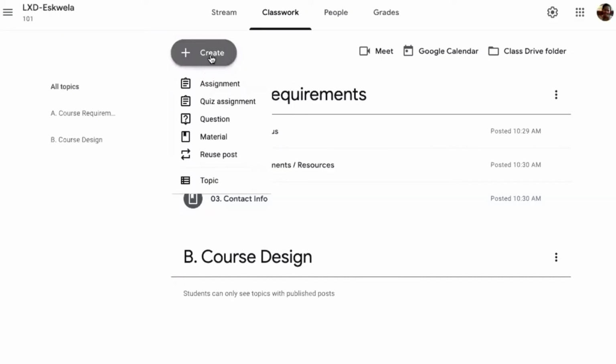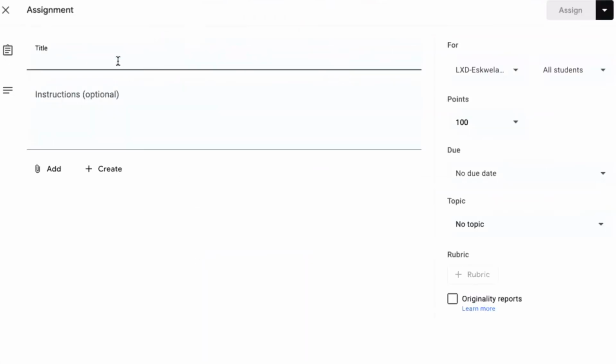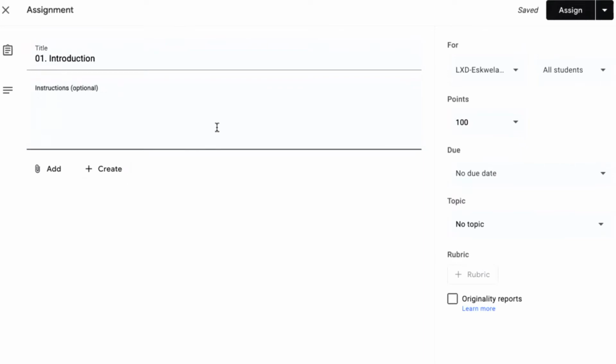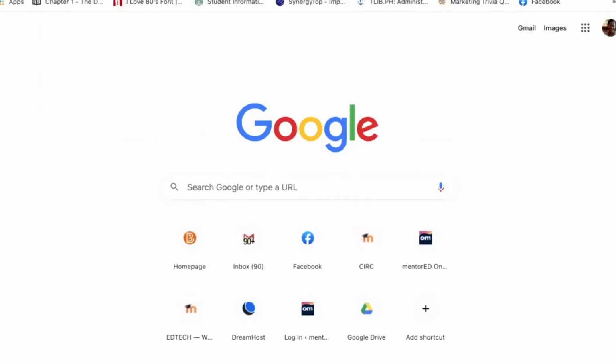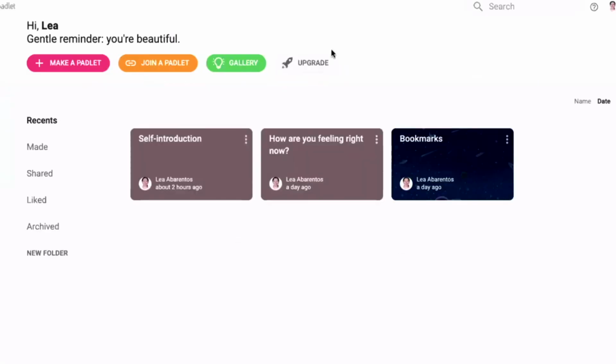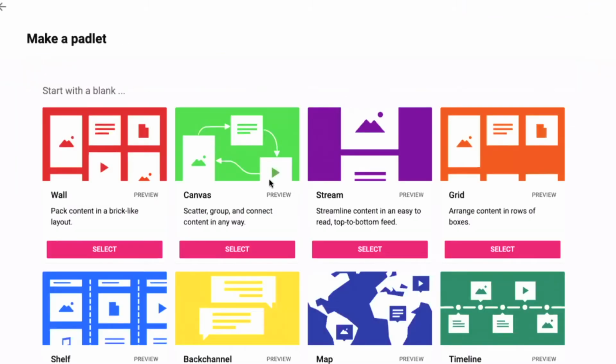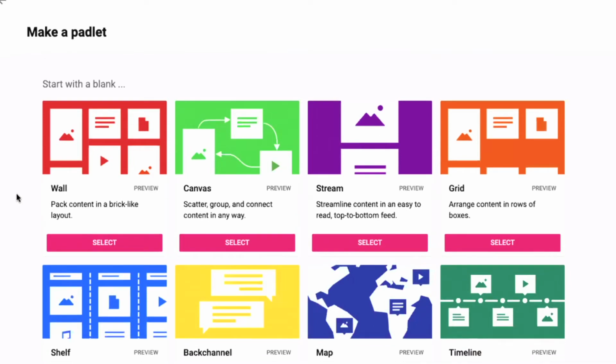Di ba? So, let's create an assignment. Gagawin ko siyang assignment. Okay, so this is 01, introduction. Okay. Kunyari, meron kayong special question of the day that will serve as their introduction activity. And gagawin nyo siya sa Padlet. Familiar po ba kayo sa Padlet? Ayan. So, Padlet, okay? So, it's a tool for you to be able to create, okay, different types of interactions such as a wall, a canvas, okay, a stream of content from your students.